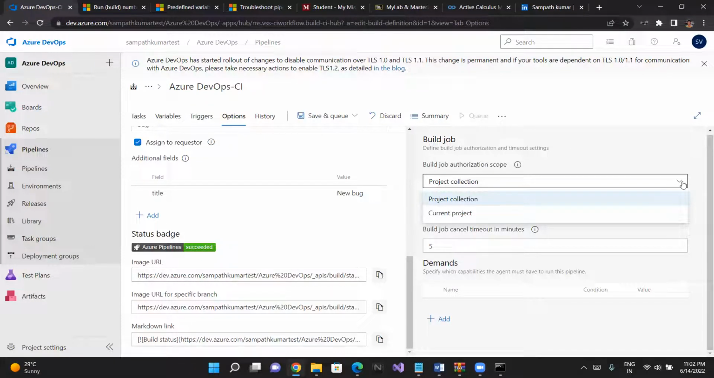You can also restrict your job to run only for your current project. Okay, so project collection will enable this particular job to run across your collection. Okay, so now I think you are familiar with what is a collection, what is a project, right? Collection is equal to your organization. Project is the many projects that you will be creating under that particular organization or collection. Okay, yeah, just scroll down.